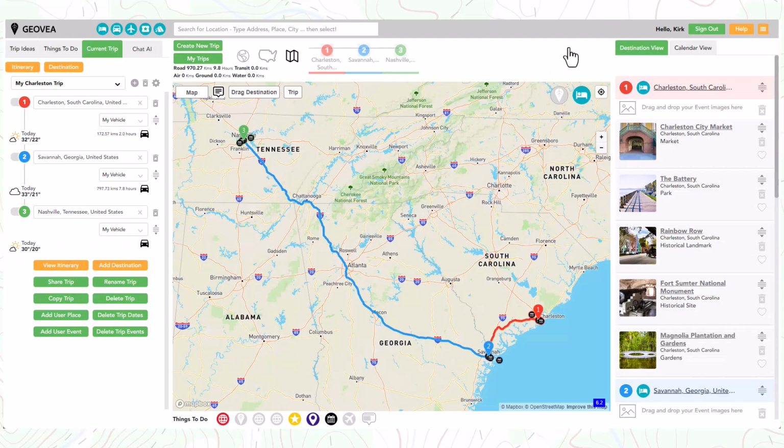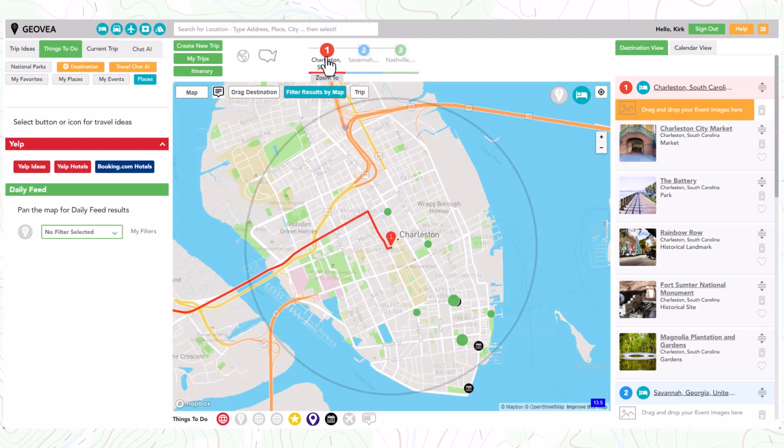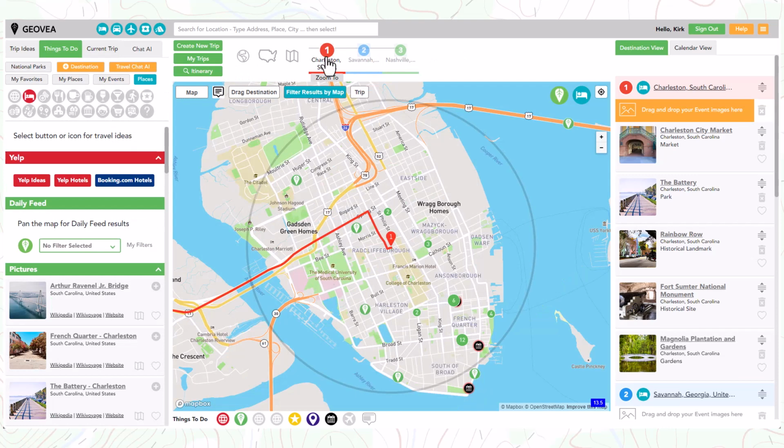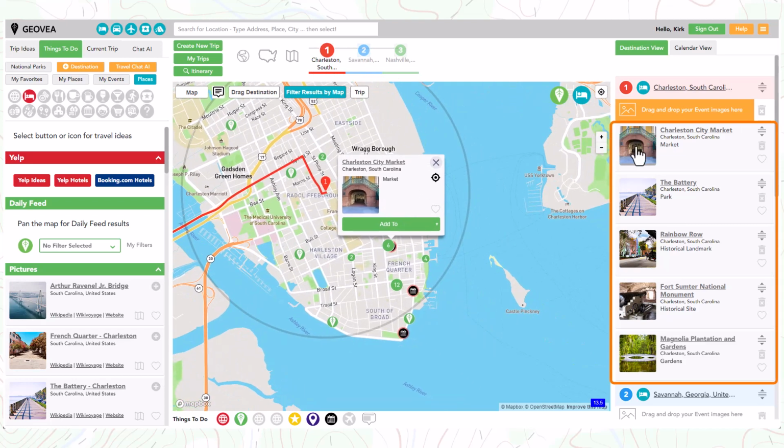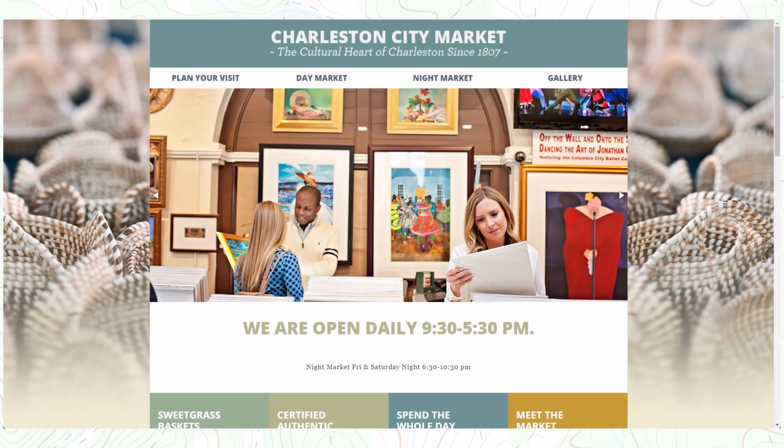If we click on the Charleston icon, we will zoom to the Charleston destination on the map. If we wanted to look at any of these places and see where they're located, we can simply mouse over them. The place's images and titles are both hyperlinked so you can easily research the place.